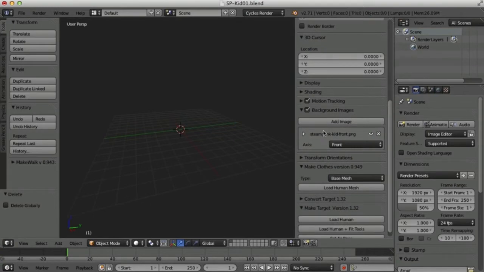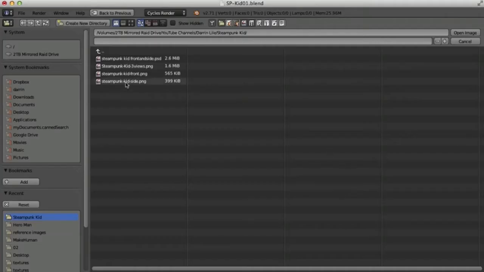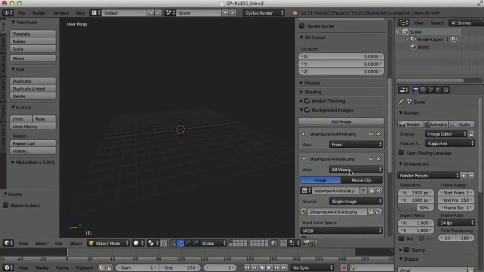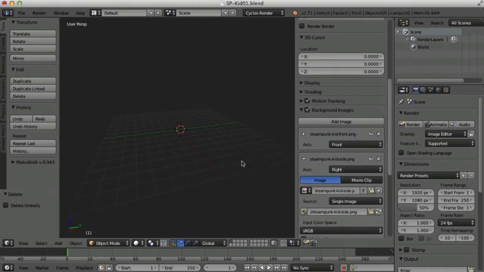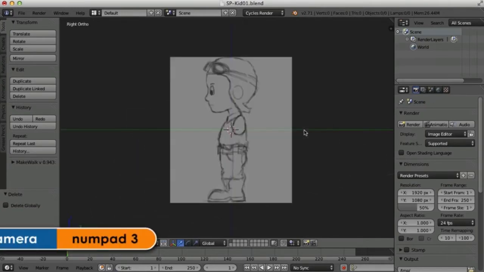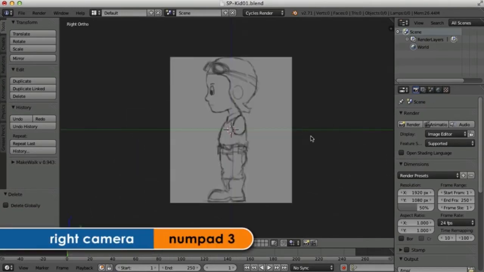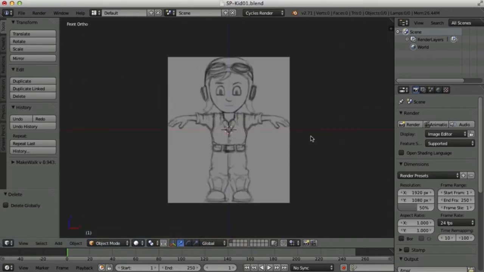Now I'll choose a new image. I'm going to go Add Image. And for this one, I want the side view. And I want it to be only visible in the right orthographic camera. Alright, let's take a look and see if that actually did what I think it did. I'm going to hit the 3 key, and on the numpad there's my side view, and the 1 key on the numpad, and there's my front view.